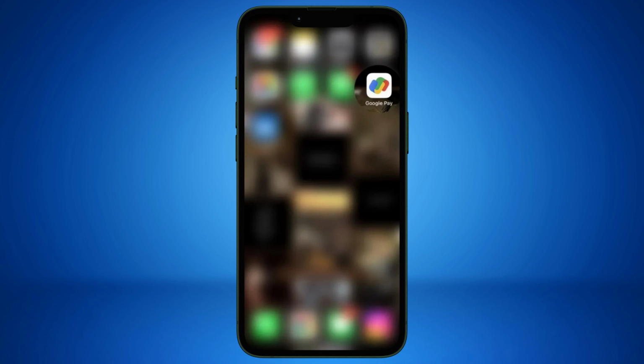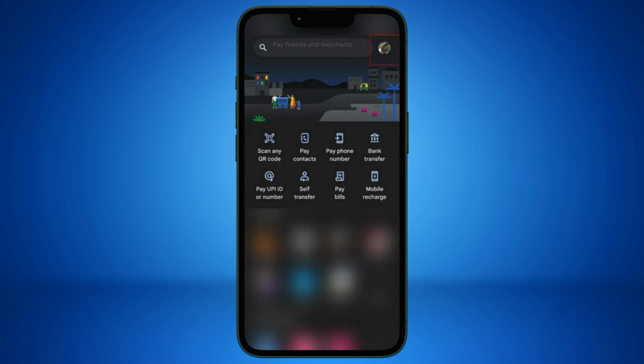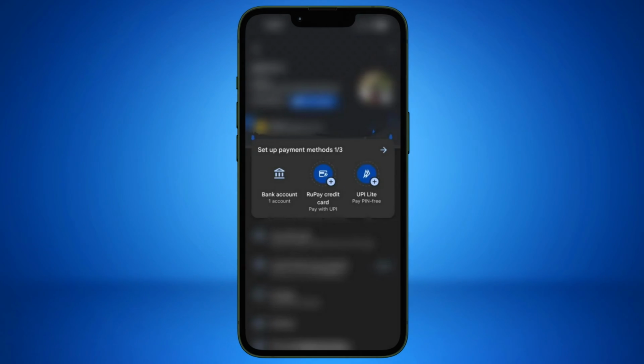Just select payment methods from the menu and here you'll see a list of all bank accounts currently linked to your Google Pay. From the expanded list, tap Manage UPI IDs. Now Google Pay will send an OTP to your registered phone number. Just enter it to verify your identity.